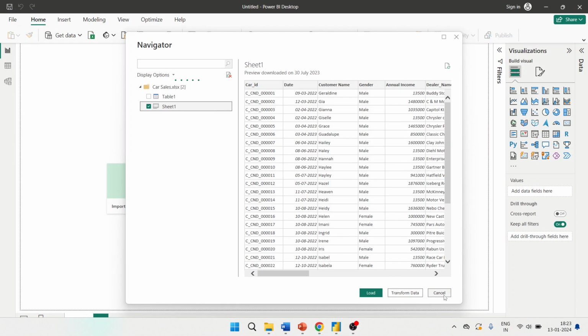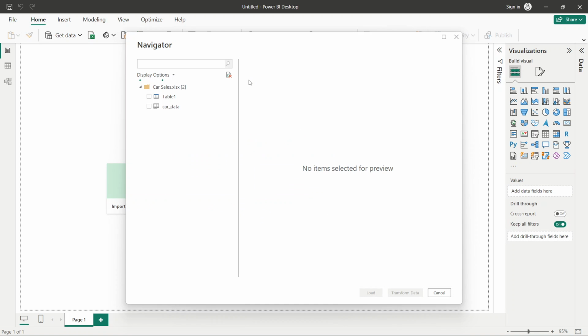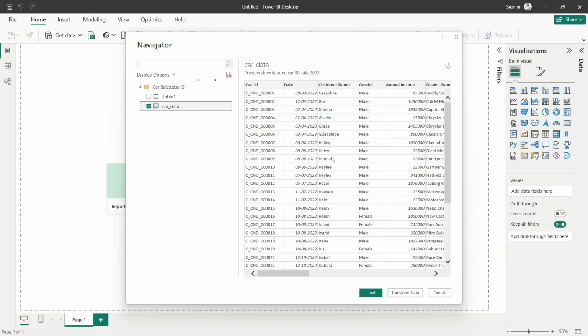And what I will do, I will just cancel it and I will again load the data. Okay, I will just go here and I will load the data again, so that we will have the name of the sheet in our data. So you can see car data is there. So this is the data which we are going to use.